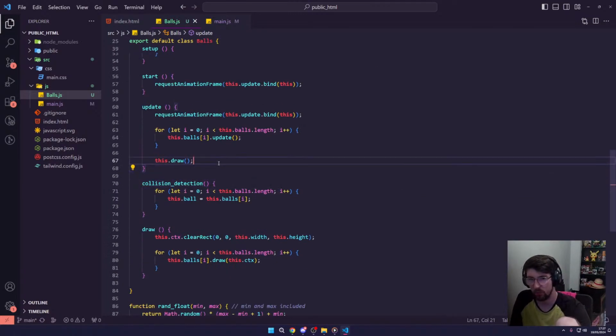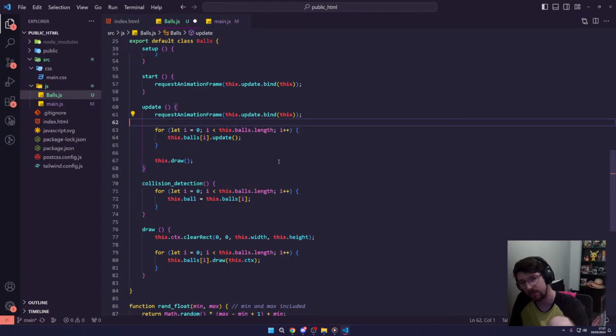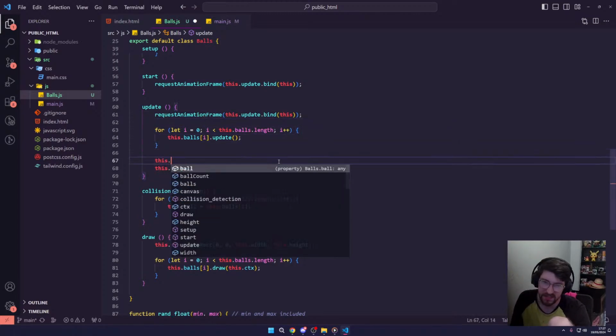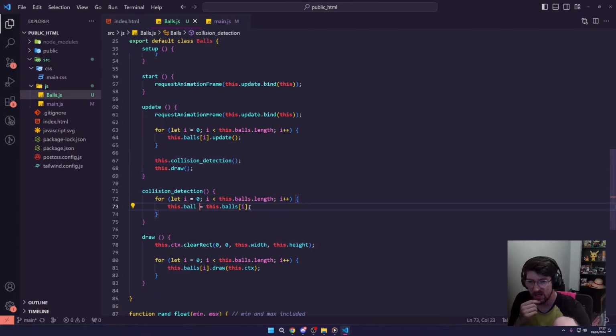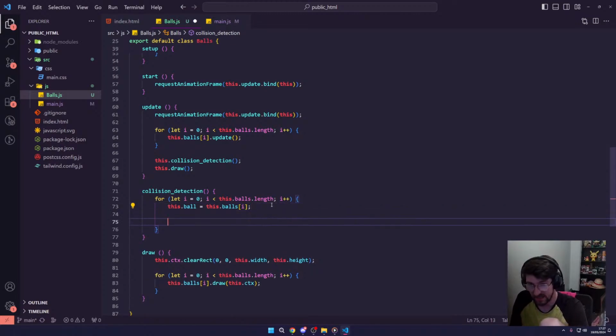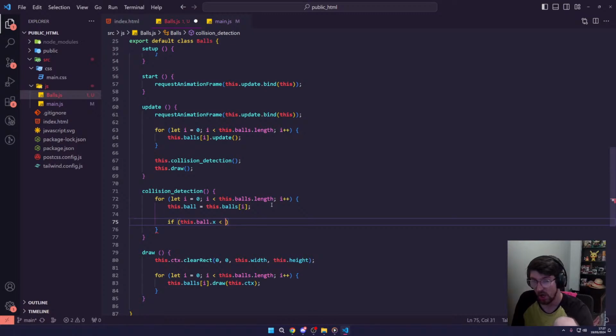I don't know why, it just felt weird to have that. Cool. And before we do draw, we want to say this, or no, maybe before we move. No, this.collisionDetection will also be called. So inside of our collision detection, we want to check the ball, say if this.ball.x is less than this.ball.radius. I gotta do math in my head. So when this comes over there, if it's less than the radius, yes, or equal to.